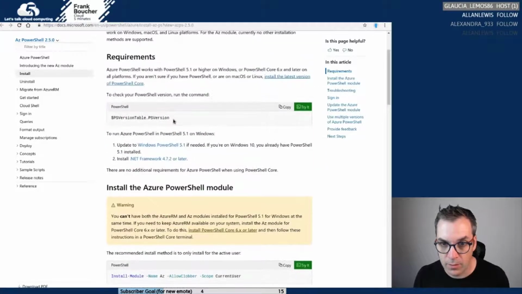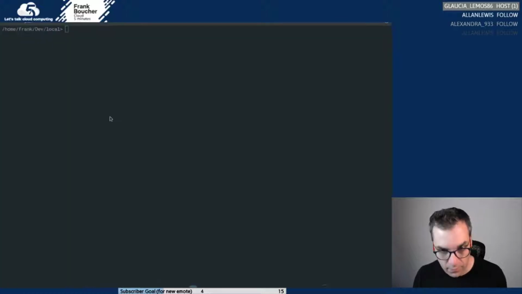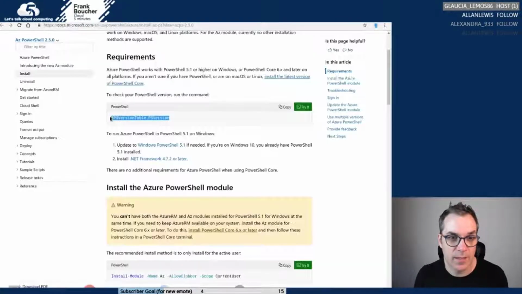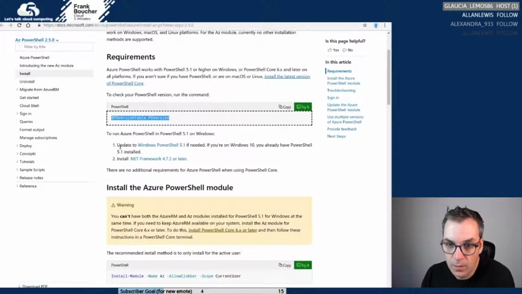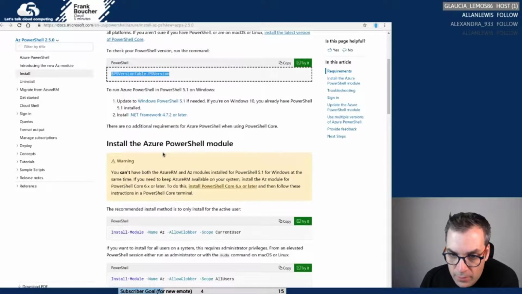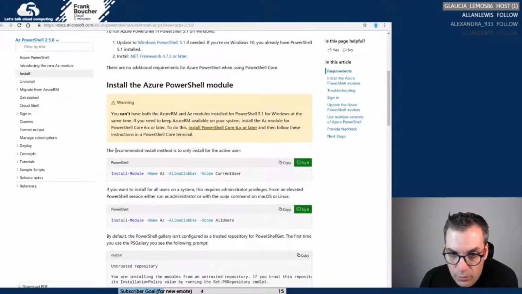Okay, so let's see if I have a compatible version. So 6.2. Okay, I'm good. So the recommended is to install for the current user, not all users.